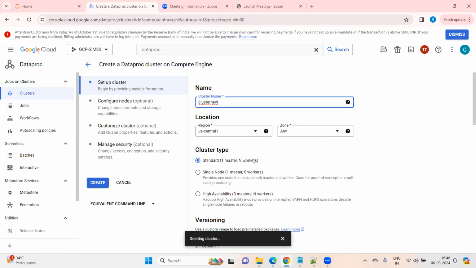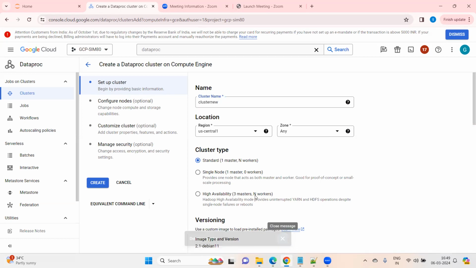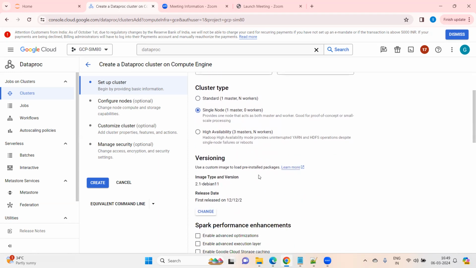Then select the cluster type. In a real project, we select either a standard cluster or a high availability cluster depending on our data and business requirements. Here we are doing it only for testing purposes, so we will use a single node cluster. After that, there is another significant thing you need to check.